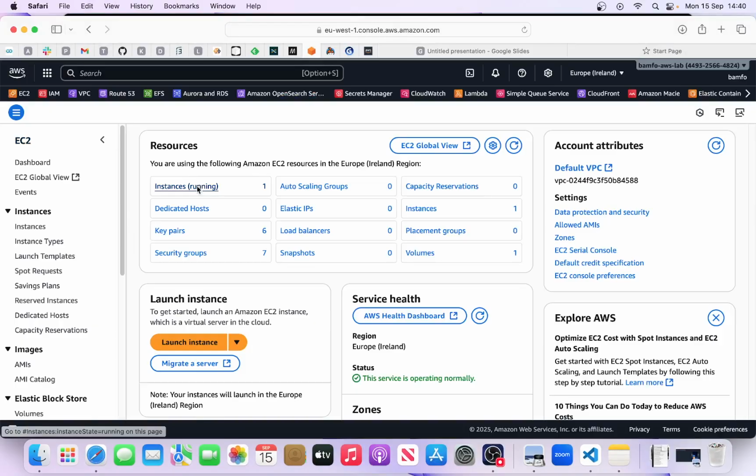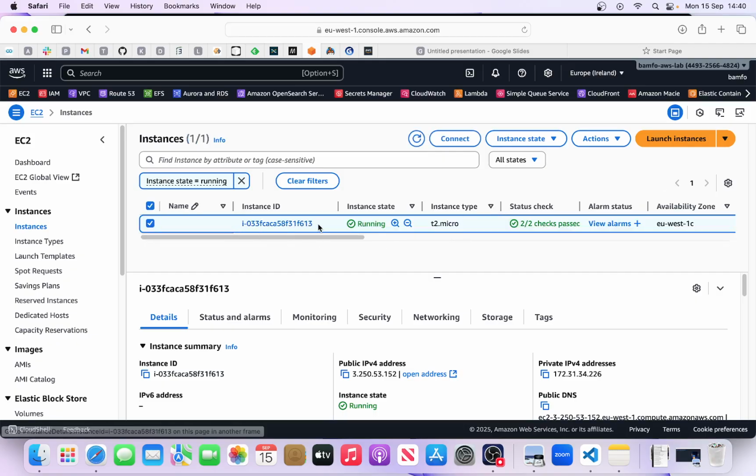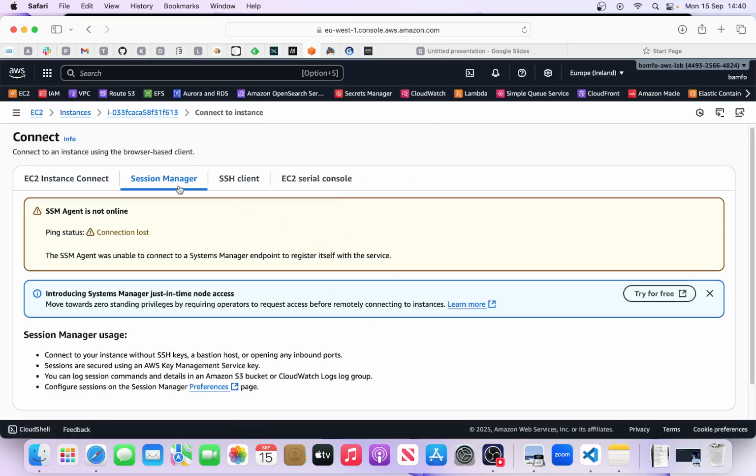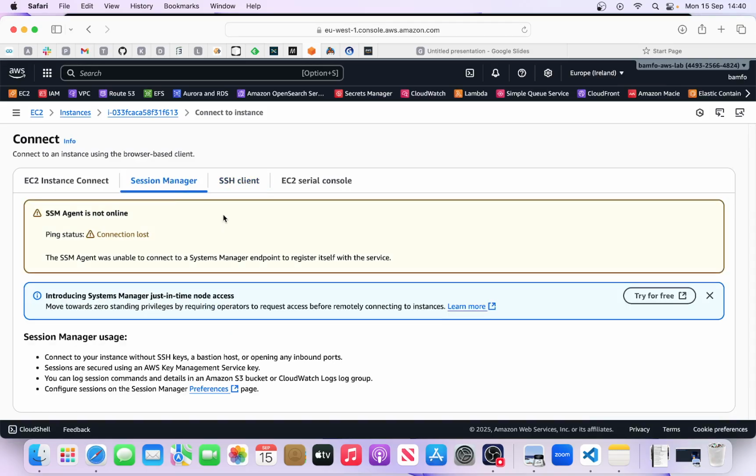Let me go to my management console. I have this instance which is already running. Give it a second to come up. It's up and running. If you want to securely connect to this instance, you check the box, go to Connect, connect to the instance, and what we are interested in is Session Manager. If you are connecting using an SSH client, this is where you need to manage your SSH keys. In this scenario, we don't have any keys to manage, therefore we need to connect using Session Manager.